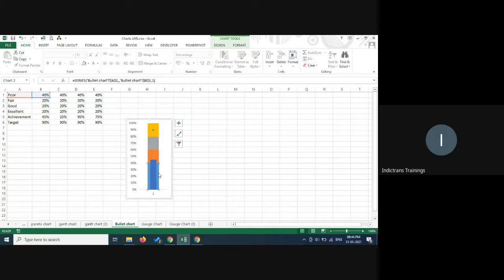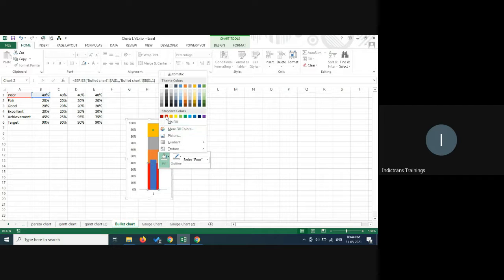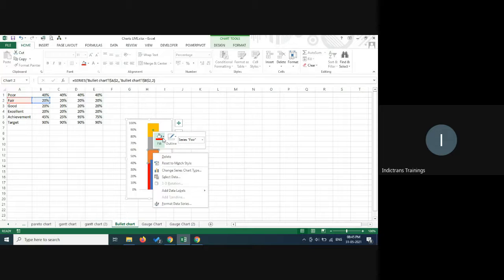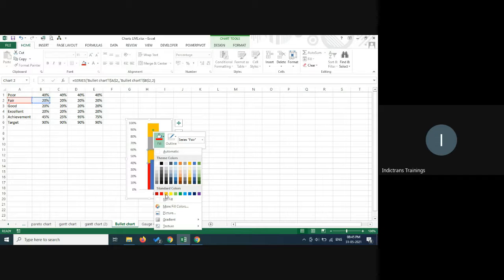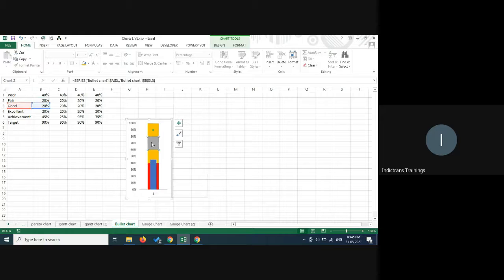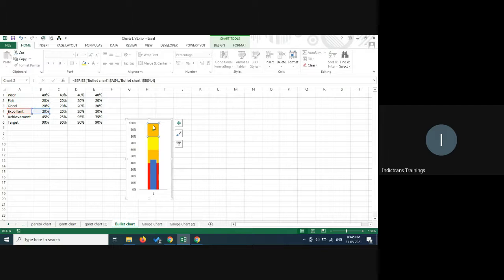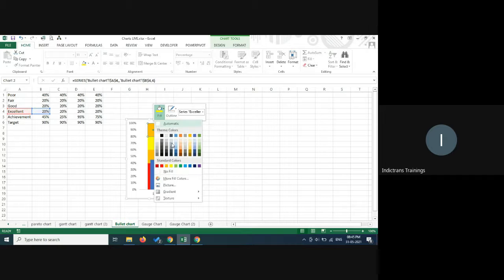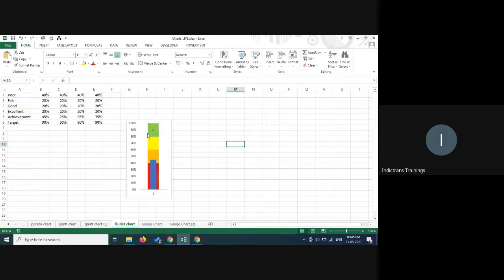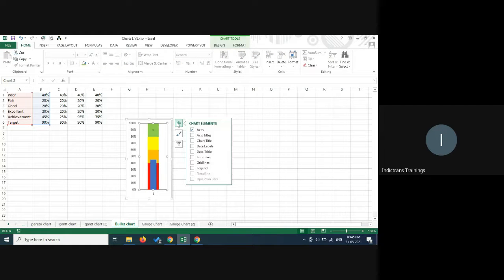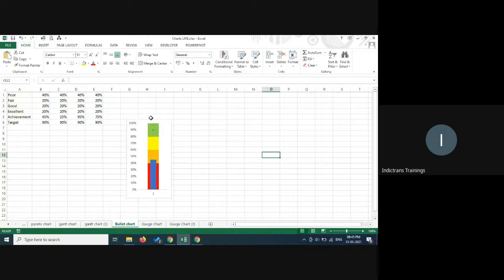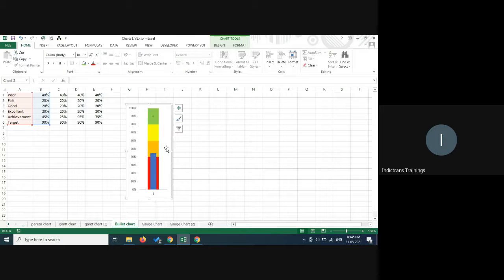Okay. So what I'll do, I'll first start giving a good color to the performance band as per our convention. This is red. The next one is orange. The next one is yellow, and the higher one is green. Okay. So this is what the performance band looks like. You could also make it a little bigger.